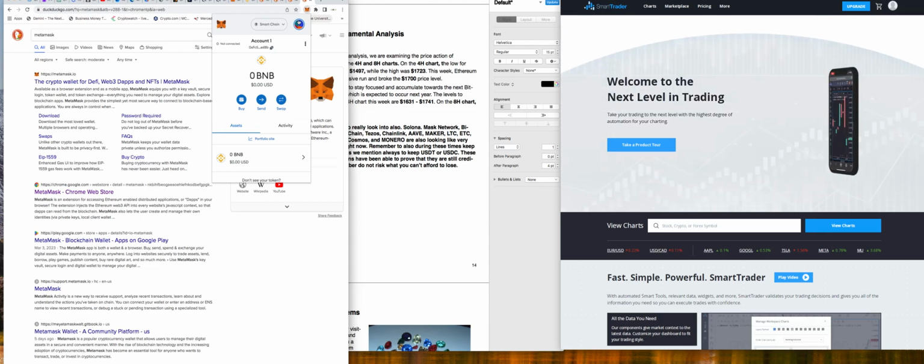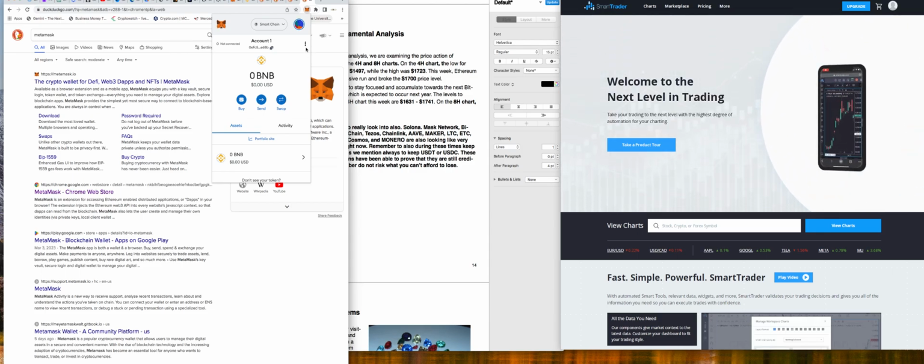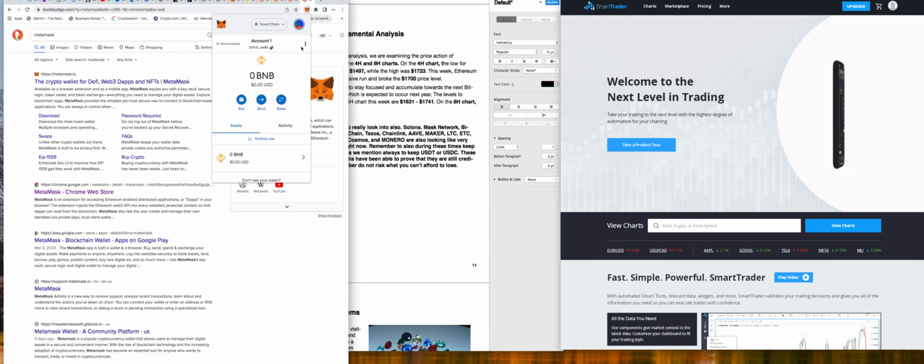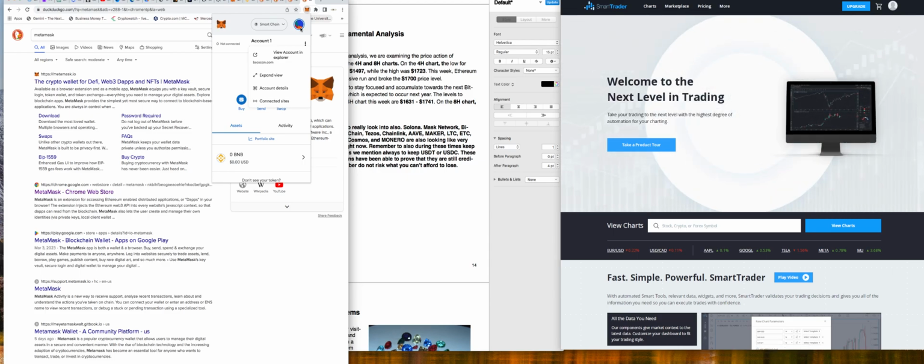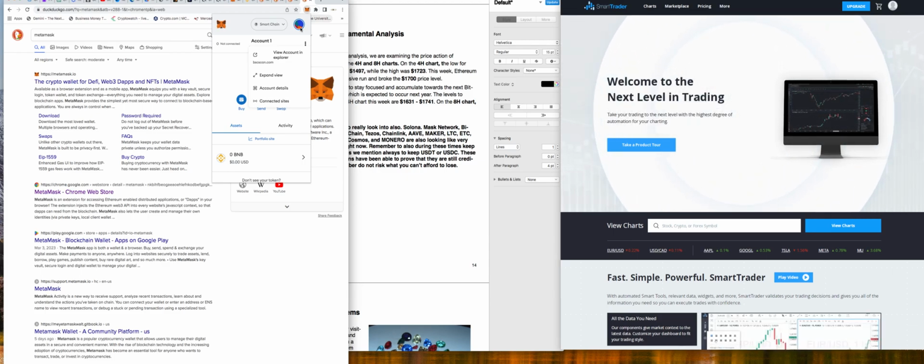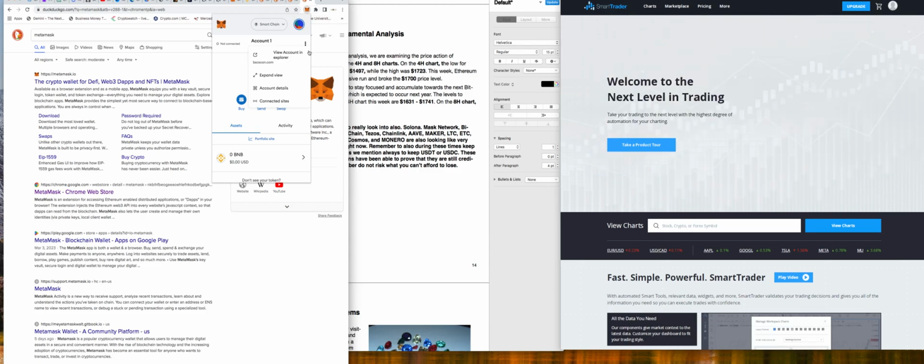Once you have it created, you'll see all your account information. One thing that's very important: once you set up your MetaMask, you're going to have a 12-word password. And I think I'm going to make another video when I can actually set up a brand new account, because I'm not setting up a full account.